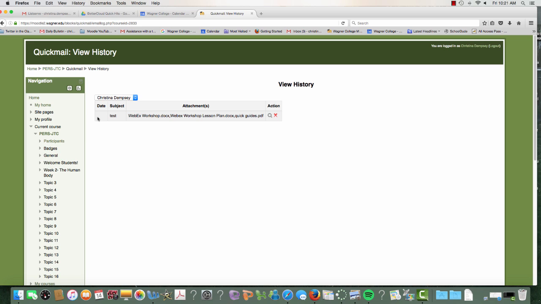Quickmail is one of my favorite features on Moodle because it just makes your life 10 times easier, and it allows you to email a large group of people without having to spend extra time putting individual email addresses in or trying to figure out alternative ways to contact the students. I hope you found this tip useful.